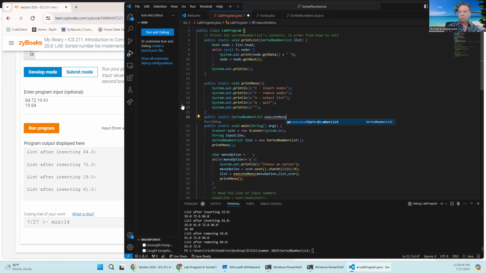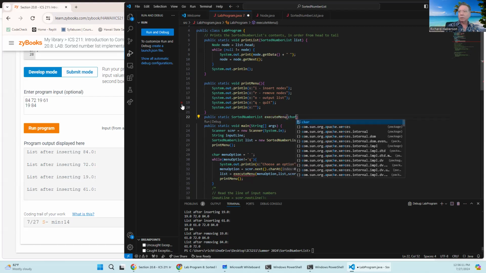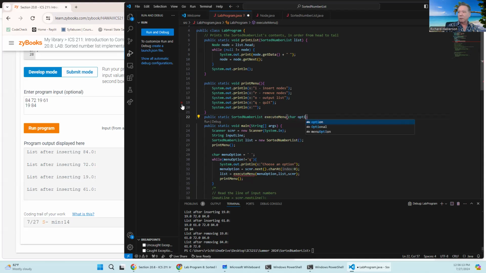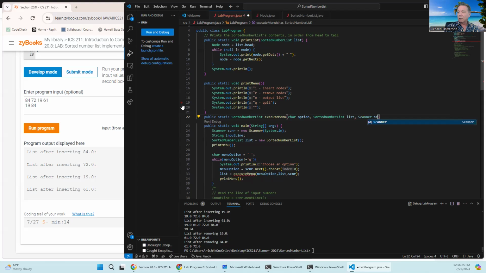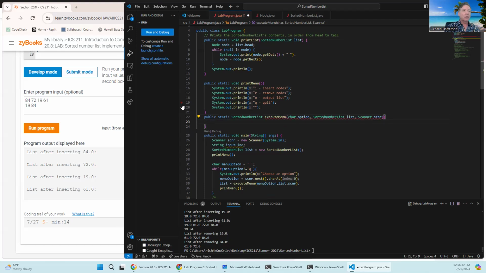And it's going to take in as parameters a character, which I'm going to call option. And it's going to take in a sorted number list, and I'm going to just call that list. And it's going to take in a scanner object, because I'm going to be asking it questions. And so that's like this.